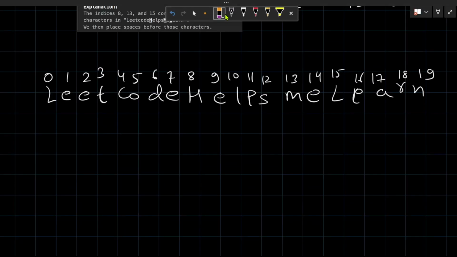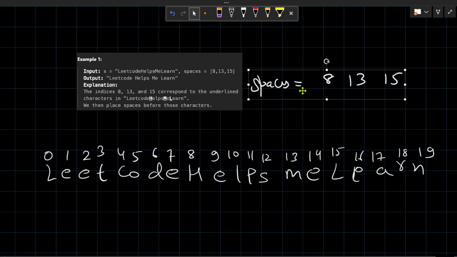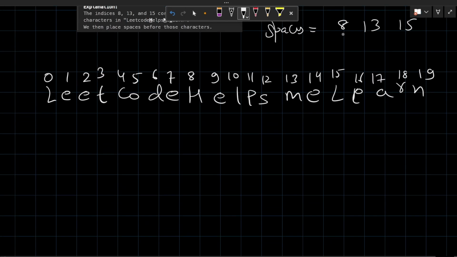So this is our input: "LeetCode helps me learn". And this is our spaces vector. I have to put my first space at the 8th index, or between the 7th and 8th index. So I will start from 0 and put a space at the 8th index, or between 7 and 8th index.